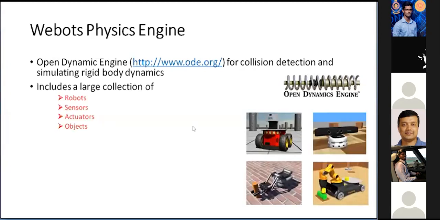So let's discuss other features. What is important here is that they have a very large collection of robots. These can be mobile robots, legged robots, flying robots, swimming robots. There are also models of commercially available robots, such as humanoid robots. They have models for most of those as well. And then the sensors. There are sensors for visual cameras, laser-driven sensors, ultrasound, all these range finders. So there is a large collection of sensors you can use.